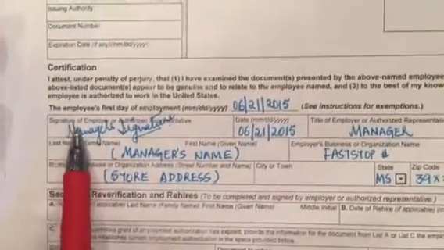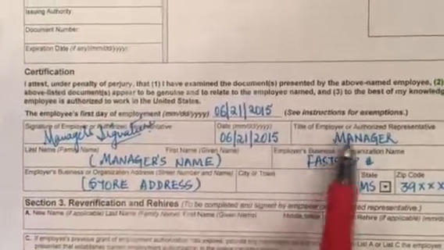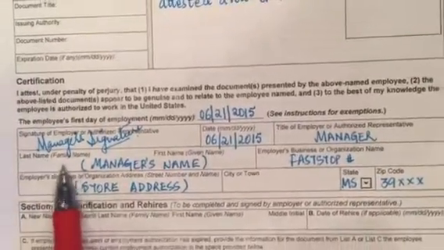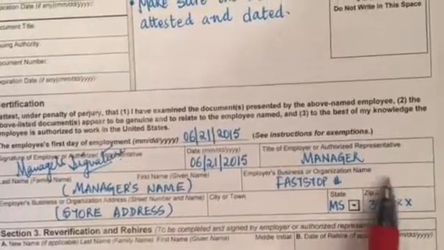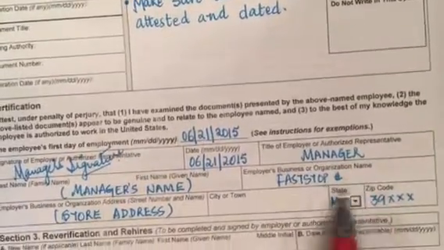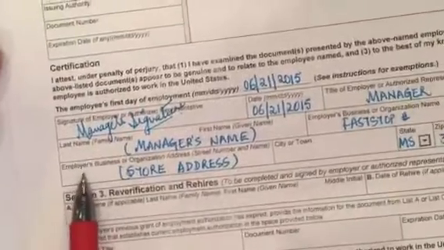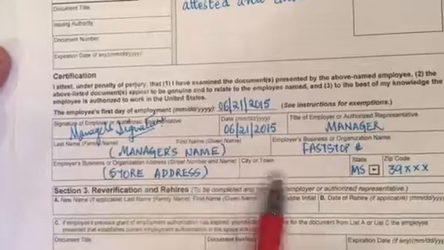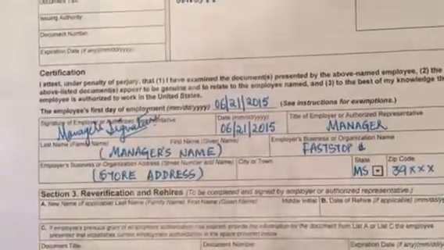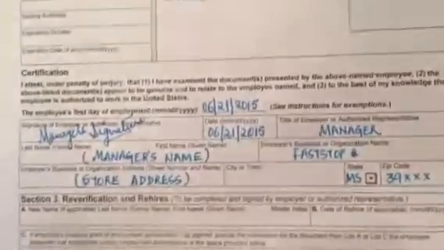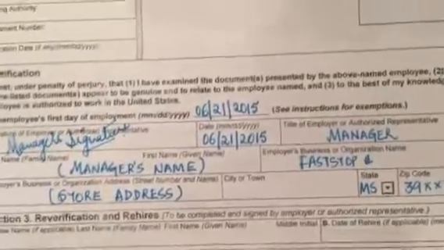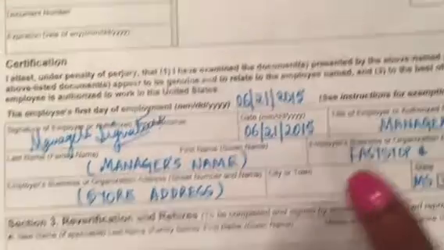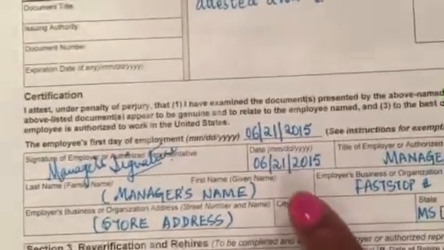As a manager, you will sign your name right here. You will date it. What is your title? Manager. What is your last name, your first name? Employer, business, or organization name: just put Fast Stop number, whichever store you work at, and you must put the store's physical address. Make sure you know the store address, city, state, and zip code, and that's it. That's all. And you have to fill this form within 3 days of his employment. For example, if he joined on June 21st, you must fill it by June 24th.